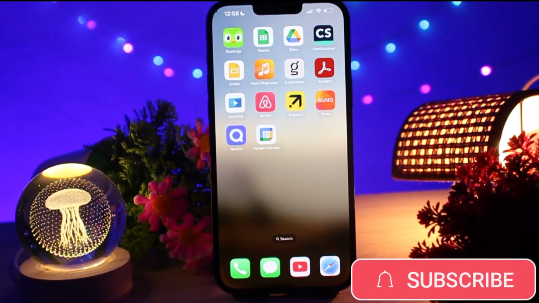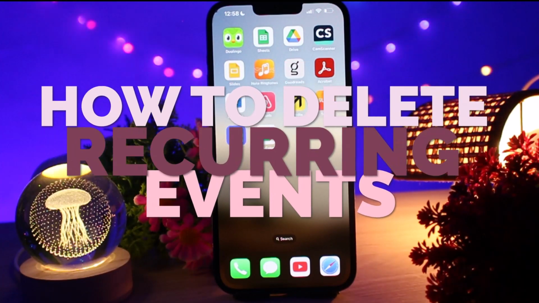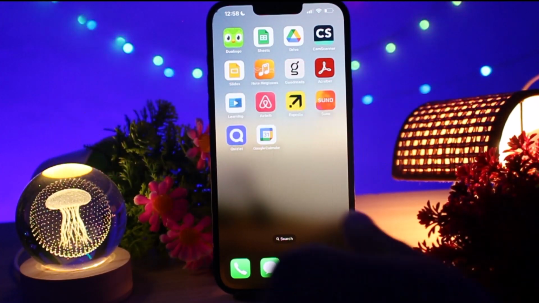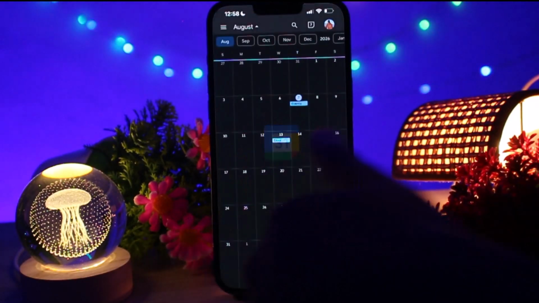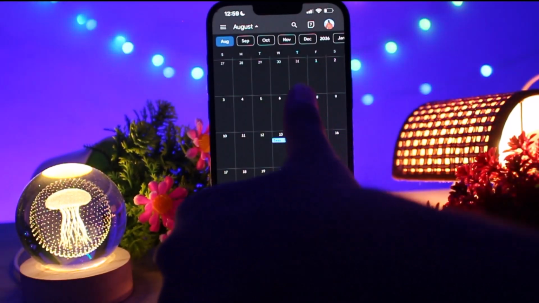In today's video, I will show you how to delete a recurring event on the Google Calendar mobile app. Let's get started. First, open the Google Calendar app on your phone and make sure you are logged into your account. Scroll through your calendar and find the event that repeats regularly. Tap on the event to open its details.